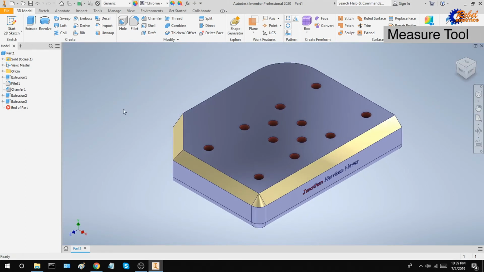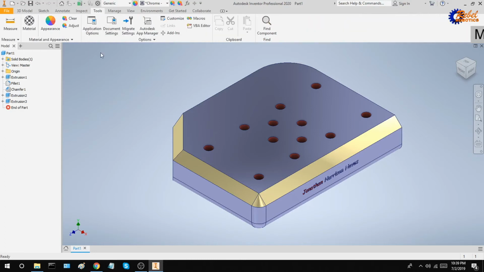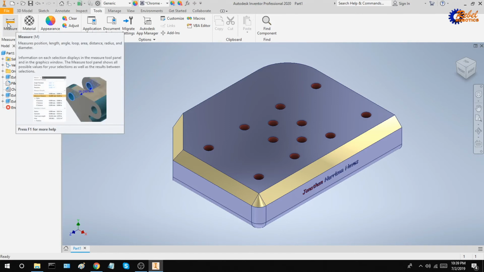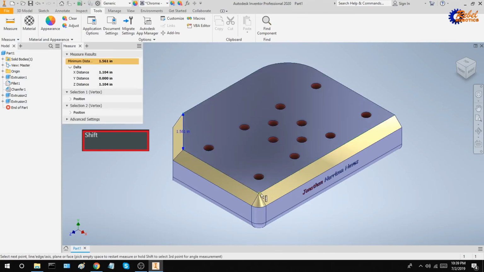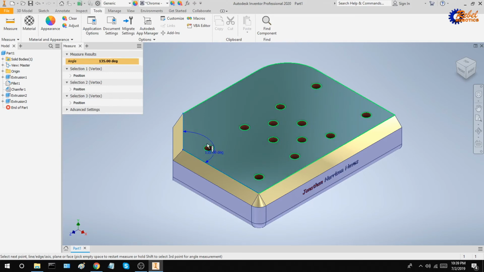The last thing I'd like to go over is the Measure tool. If you head over to our Tools tab, you'll notice that there's a little ruler icon. This is the Measure tool, and we can use it to measure angle, area, or length. To measure an angle, hold Shift and select 3 vertices. And you'll notice that an angle measurement pops up, and the angle is measured at the second vertex.